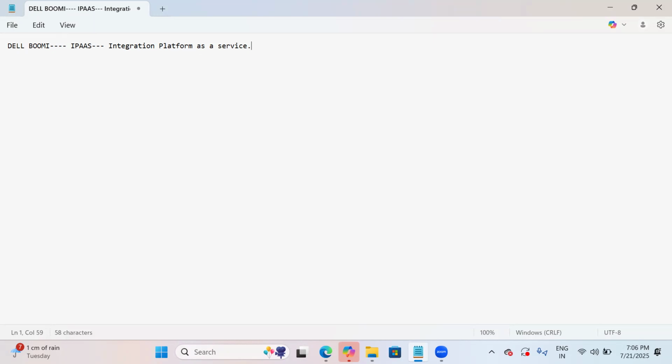Throughout the program, we are going to use the word integration again and again. Why? Because whenever we are going to work in real time, we are going to work in the integration team or middleware team. So before going further, you should know what is meant by integration.